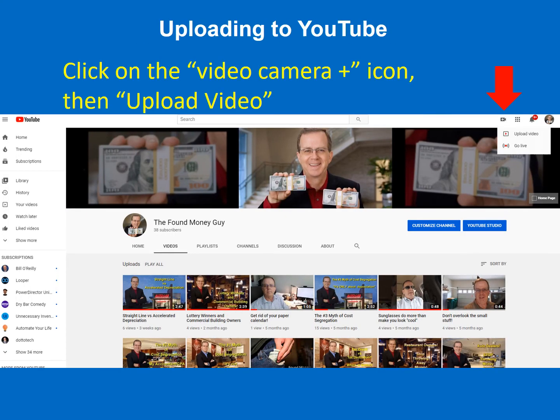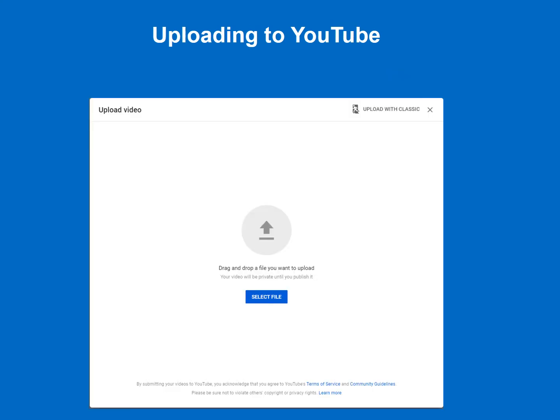So let's talk about uploading a video to YouTube. Once you have your channel created, you go and sign into YouTube as your channel. Then you click on the upload video. This is an icon that looks like a video camera with a plus in it. And you say upload video. And then you're just going to navigate to where that video is.